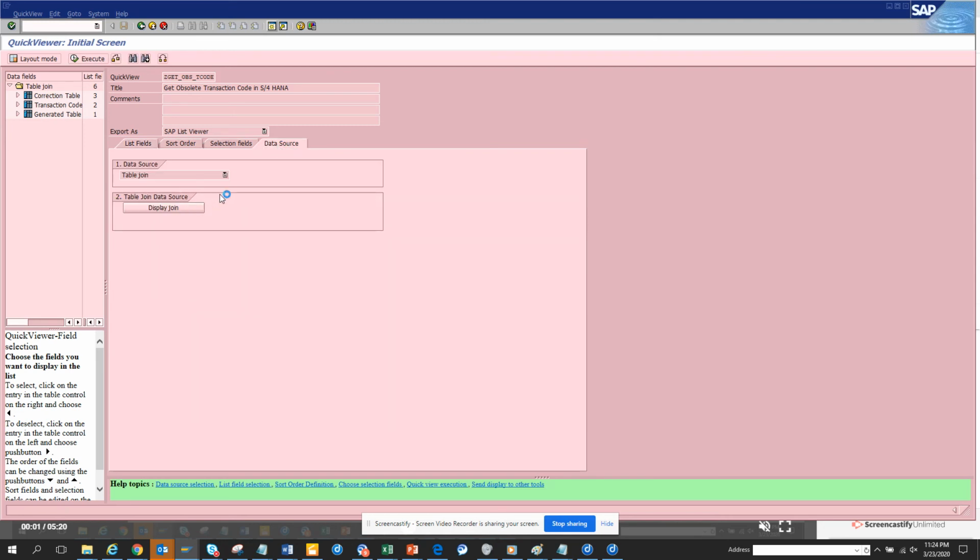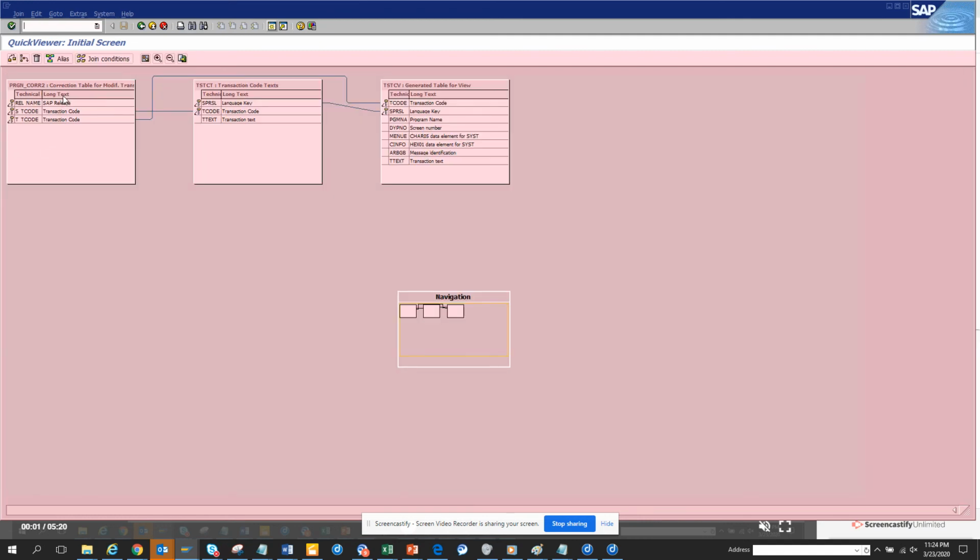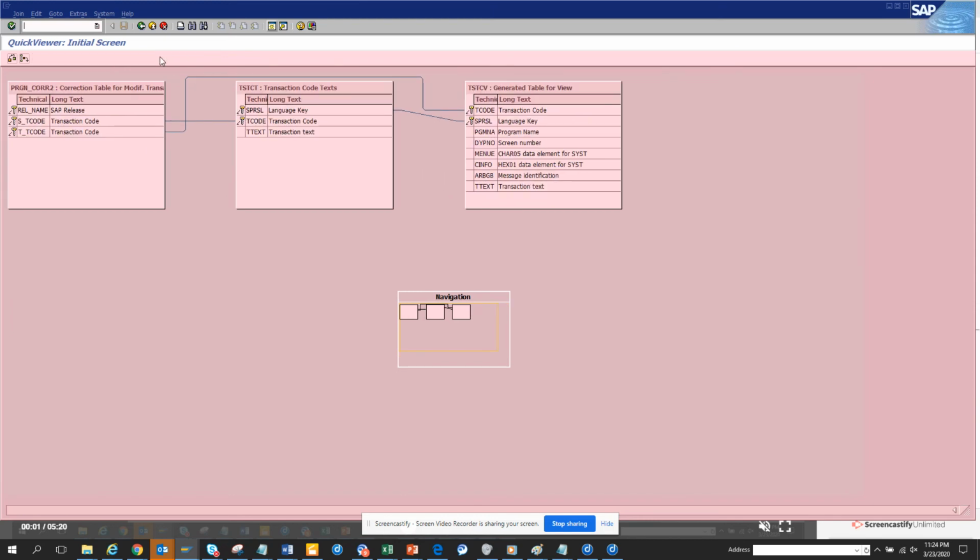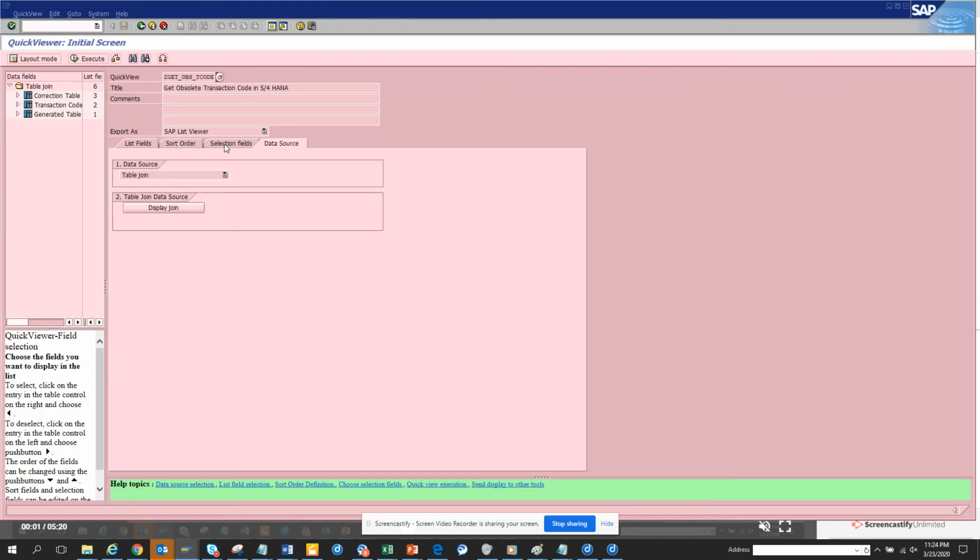So here, just to make you understand, what I'm going to do is I'll just show you the display join. This is the three tables that I have joined, okay. One is this, so it will show. I'll just make it a little bigger so everyone can see. So this is the table BRGN_CA, TSTCT and TSTCV, okay. And this is the join condition, and you can create a web query very easily.